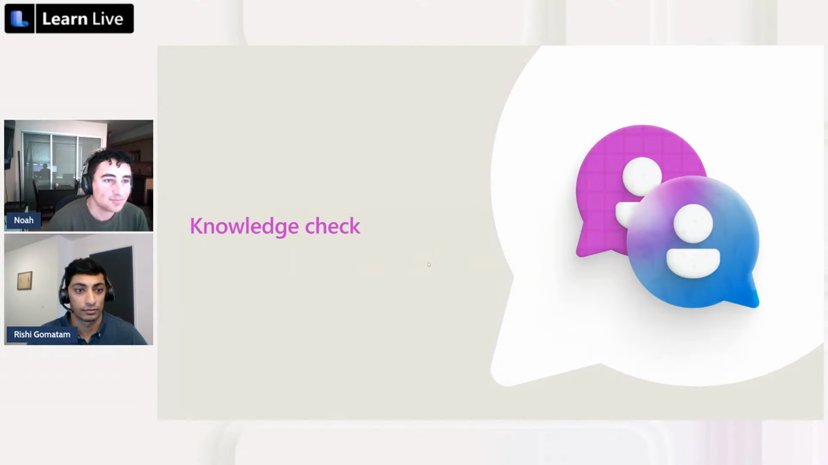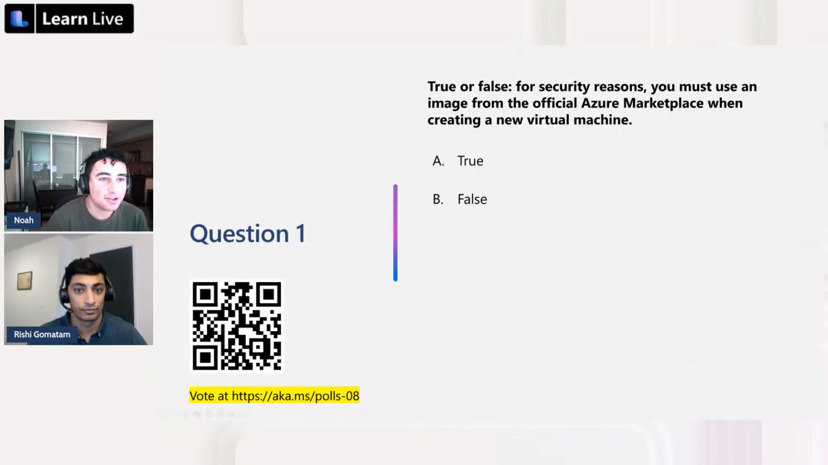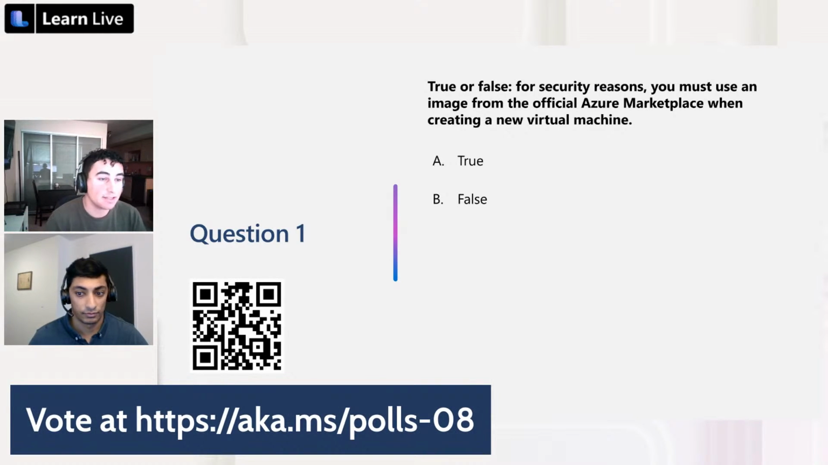Awesome. So this is going to be our first knowledge check question. If you want to answer the question on the poll, you can go to https://aka.ms/polls08. Feel free to put your answer in the chat as well. If you don't want to go to the poll, you can also access the poll via that QR code you see there. But why don't we read the question?